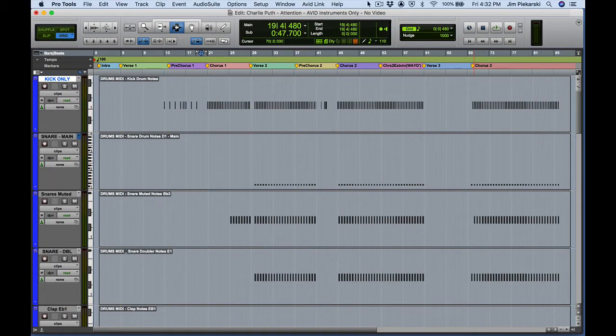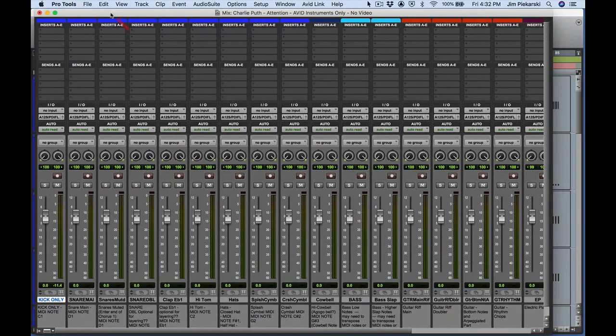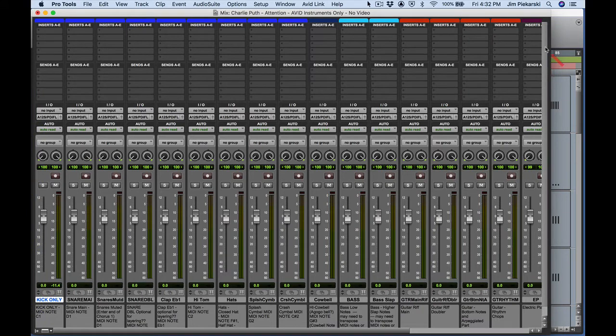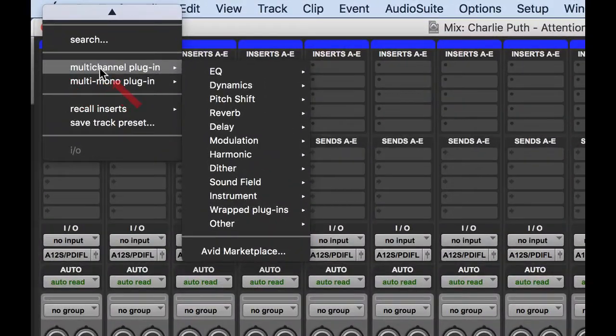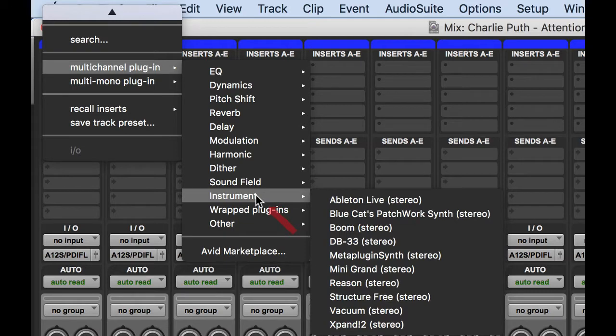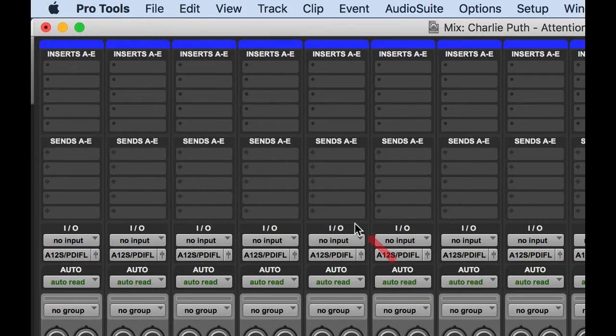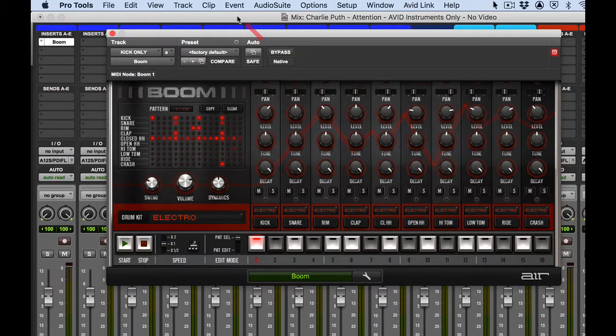Now, while we're getting started with the programming here, I am only going to be using instruments that come stock with Pro Tools native, and that would be Boom, which is their drum machine, and Expand, which is their sample playback virtual instrument. If you want to use other instruments, feel free, but this one will just focus on the Avid Pro Tools native virtual instruments, okay? All right, so let's bring in Boom. I'll start with that for my kick drum. You could try something with Expand if you want.